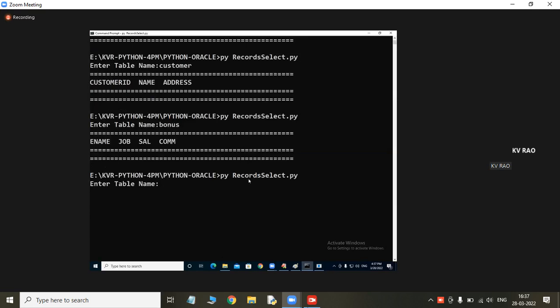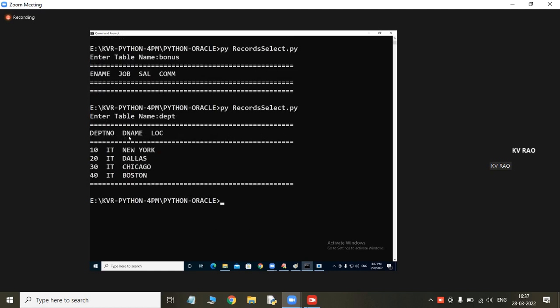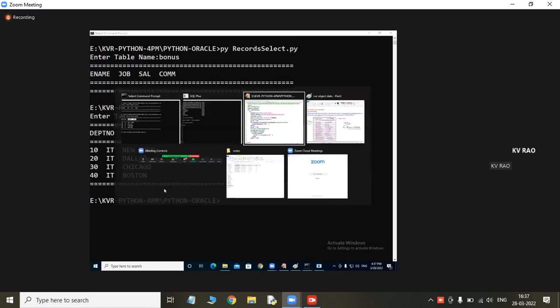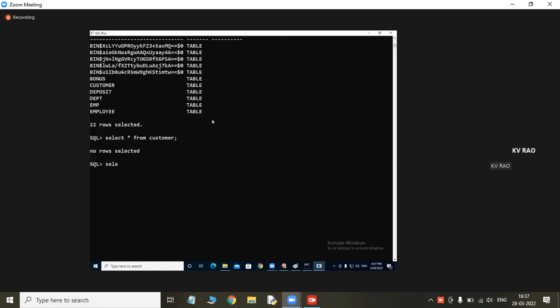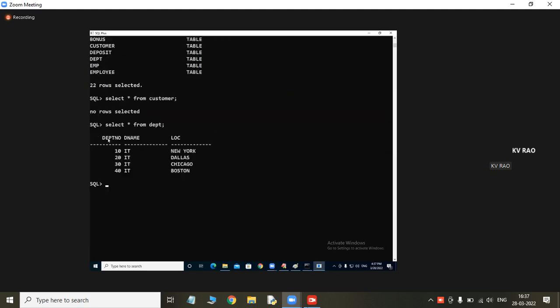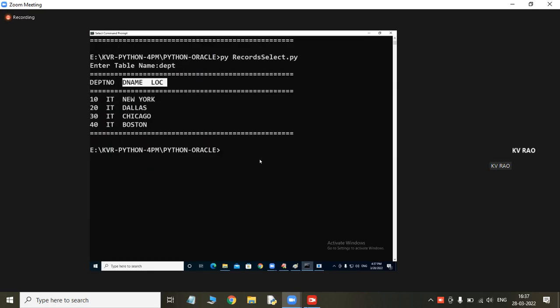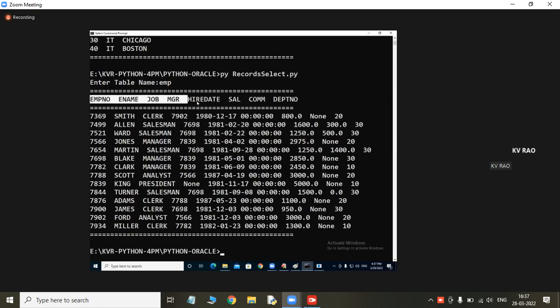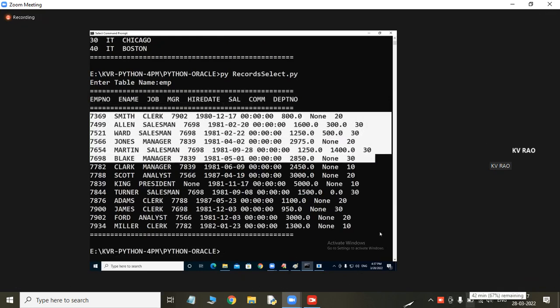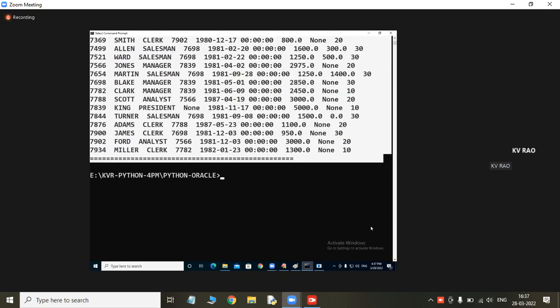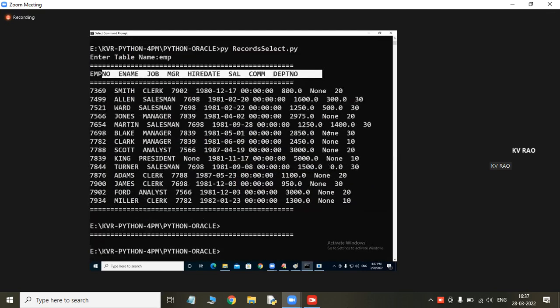Next, what is that? DEPT table. It contains department number, D name and location. How can you check it out? Check in the backend. Select star from DEPT. You see students, this is the data we have. Understand? Next go to another place. Last and final, EMP, the complete information is printed: employee number, employee name, salary, etc. Whichever table you enter, that complete information will come.